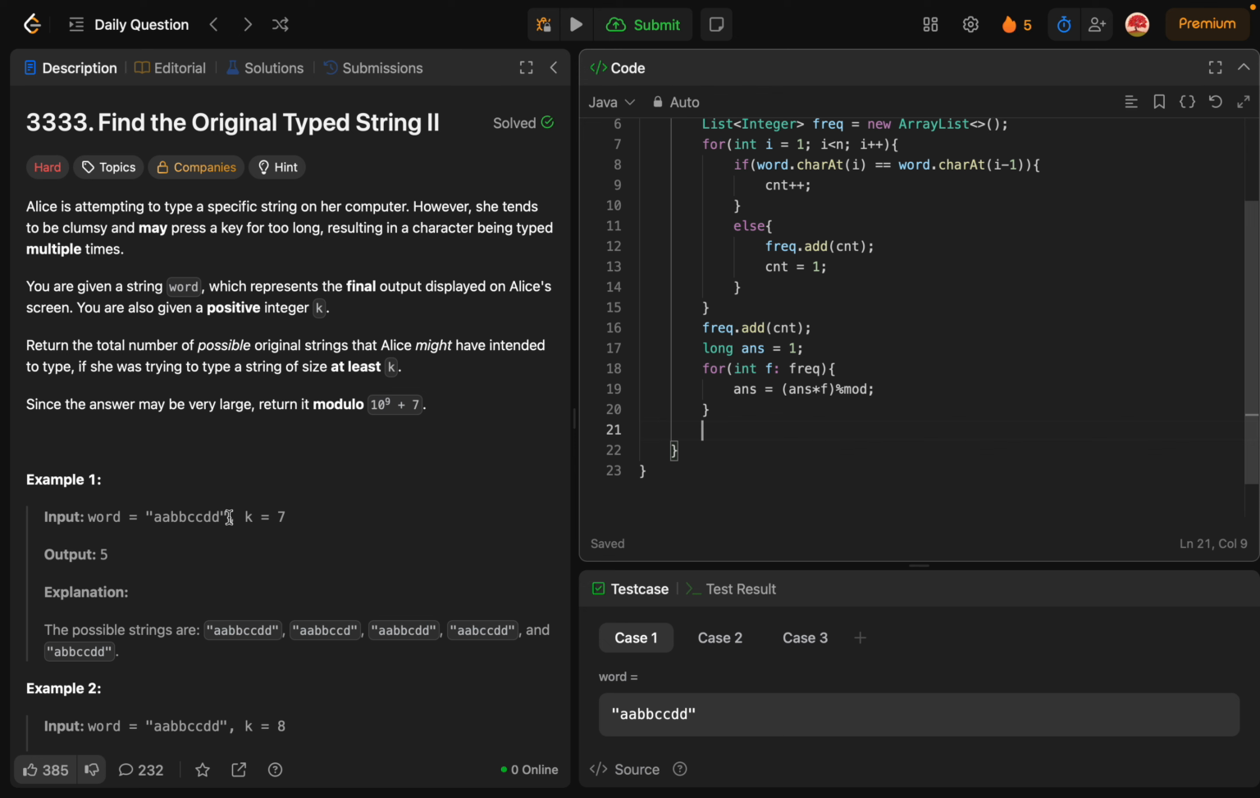So the number of strings with length less than k is 0, right? Because we are taking every character at least once. Since k is 4, the number of character sets is actually 4. So since the number of strings with length less than k is 0, we basically just return the answer, that's it.